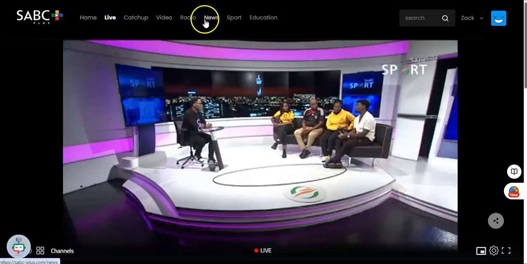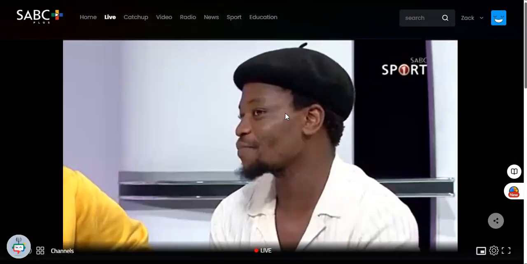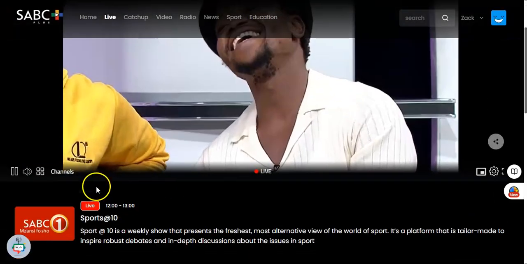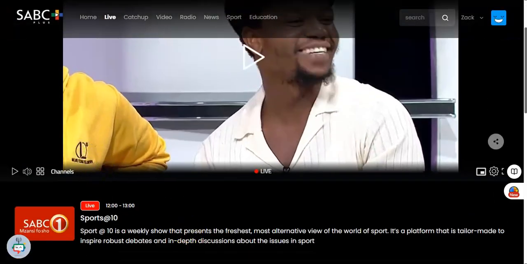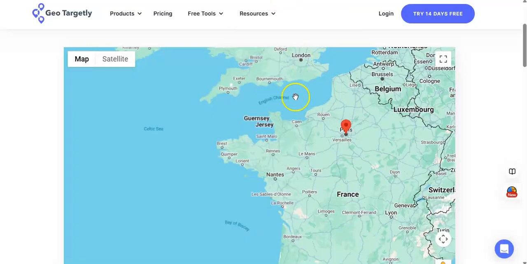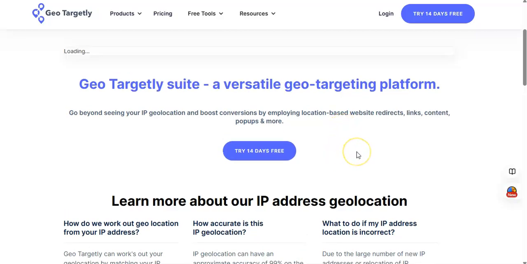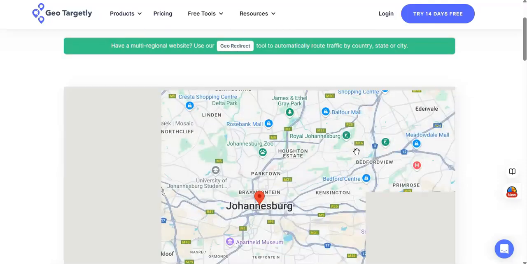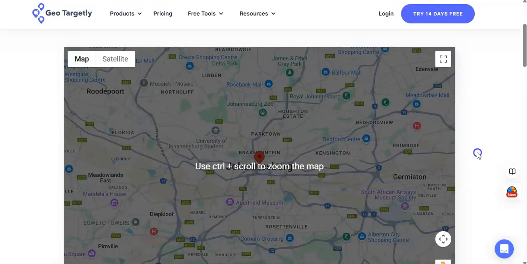You can watch the whole site on this. I think there is a premium version that you have to pay for, but a lot of the programs are free. So let's just stop that, and it works with channels all over the place. Let me just refresh this geolocation page, and you can see I was in France there. Now it will think I am in Johannesburg.